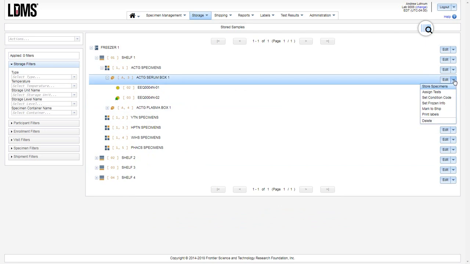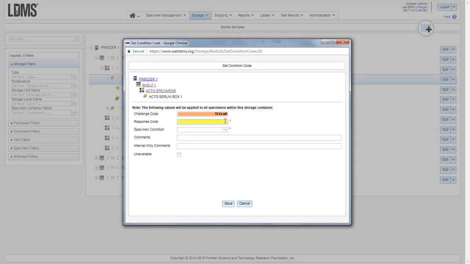Using the drop-down menu to the right of the container name, you can store specimens using the Store Specimens menu. But remember, you may also store specimens by simply clicking the box name and using that barcode. You can assign a test to all of the specimens within that container. You can change the condition code for all the specimens in that container. This option does require a challenge code and response code combination. You will contact user support, supply them with the challenge code, and they will return with the response code.